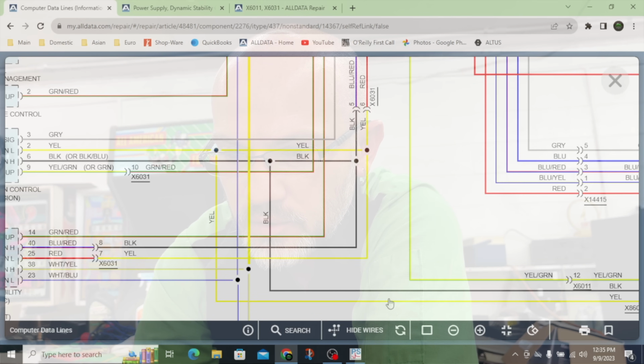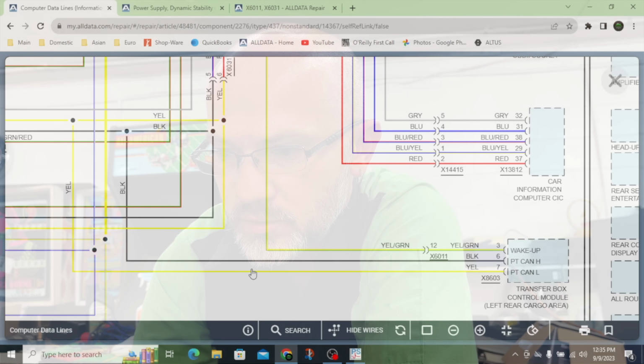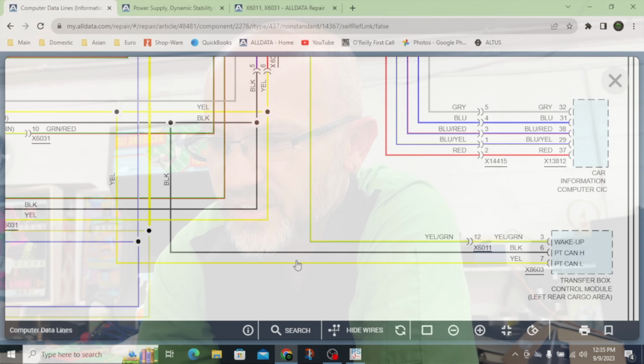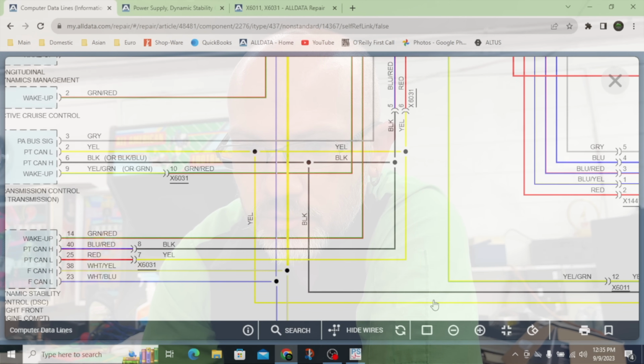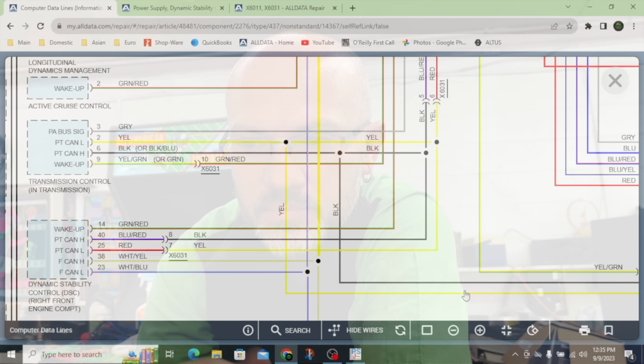Let's see, and here we've got transfer box. I don't know if this thing was all-wheel drive or not, so I don't know if we could talk to that. But on the pre-scan, we only had one module we couldn't talk to, and that's the ABS. So my guess is between this splice point here and back, this yellow wire is broken somewhere.